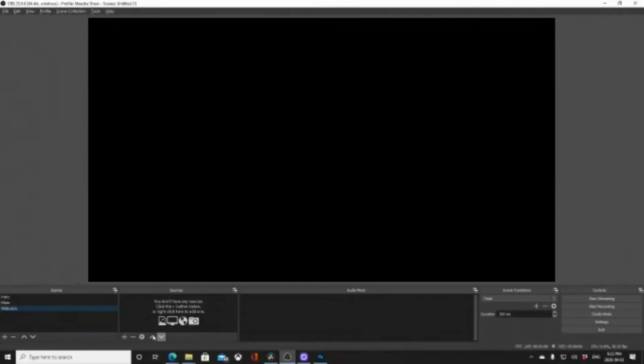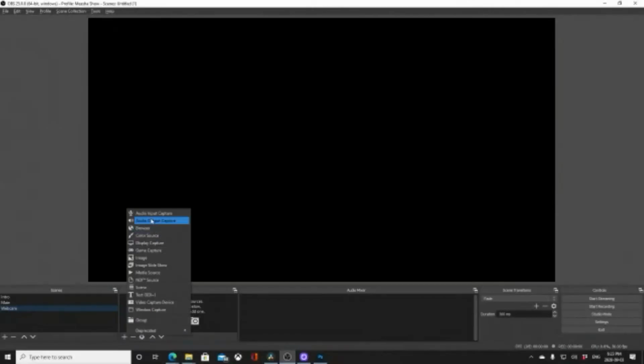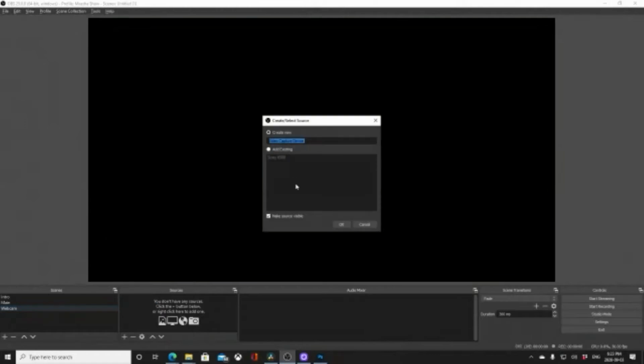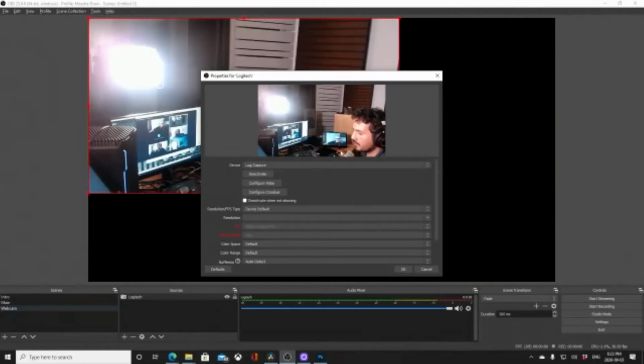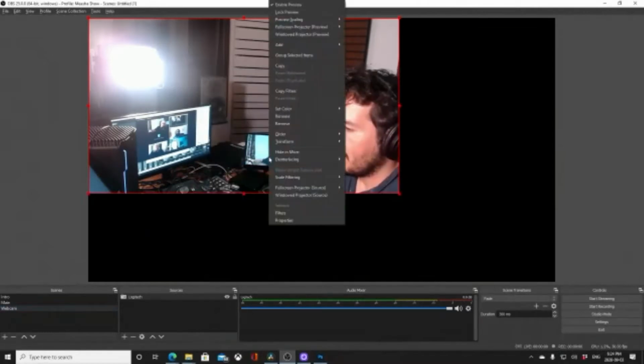So I created a new scene, and it's called webcam, and I'm going to add a source. That source is going to be a video capture, which I'll name, let's say, Logitech. And then I'll hit OK. When it goes here, I'm going to select, oops, sorry, not that one, but the Logic Capture, which, as you can see, I have mounted here. Right. Yep. And I'm going to hit OK, and then I'm going to right click.